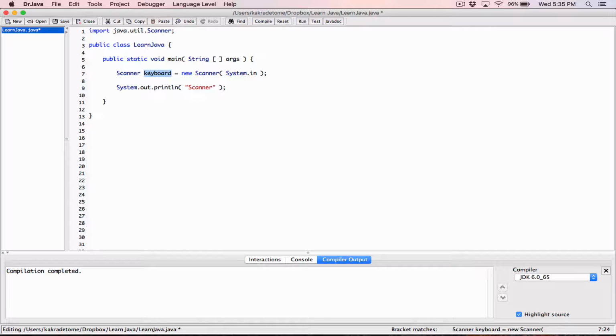Now this, you can call it anything. I call it keyboard because System.in refers to our input device, which is the keyboard. Now this can be another source, something like a file. But for now, System.in is an object that has the power to accept input from the user.